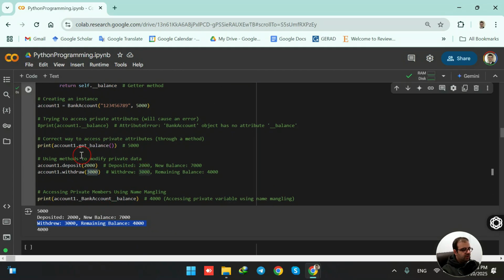Okay, so the correct way to access a private attribute is to use a function or a method that does that for us, like the get balance. However, we can also access them using the name mangling method.